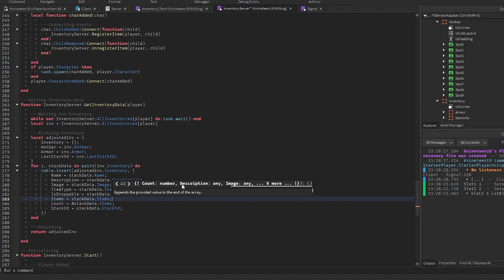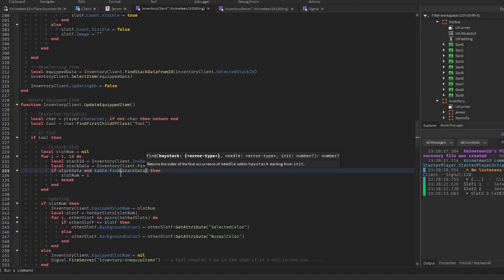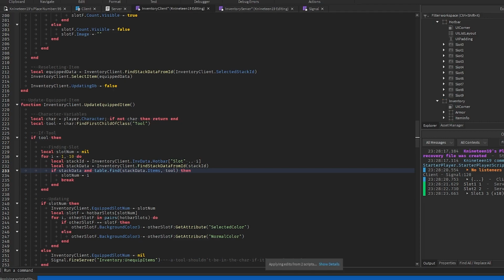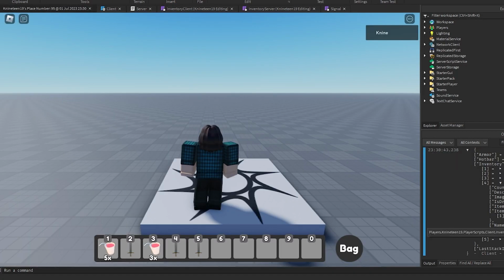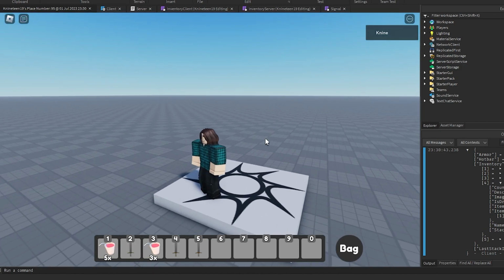We'll leave the count as is though, just so we don't have to update the rest of the code on the inventory client, and since we'll need it for saving and loading anyway. Back in the inventory client, the update equipped item function, we'll replace the portion that checks if the found tool's name is the same as the stack's name with the table.find, checking if the tool object itself is found in the items table, like I was saying we could do earlier. So when we test it, we can see it gets the right slots now, but it seems to get unequipped the second we equip an item.